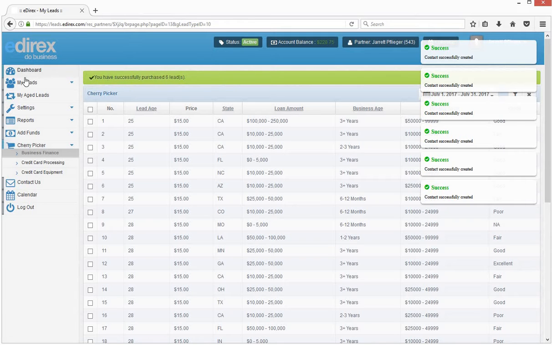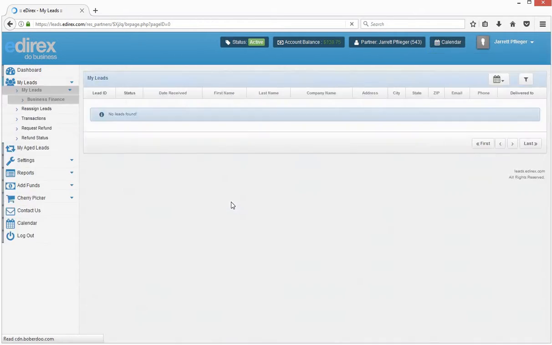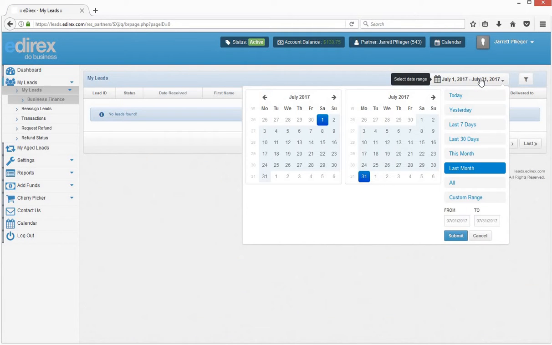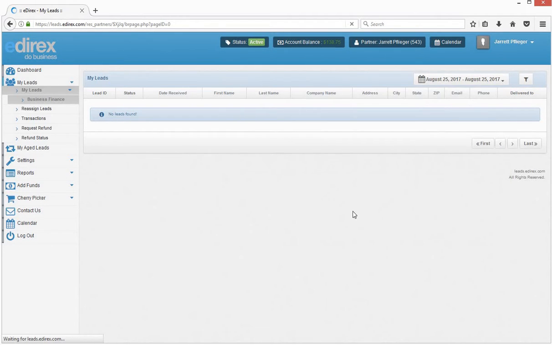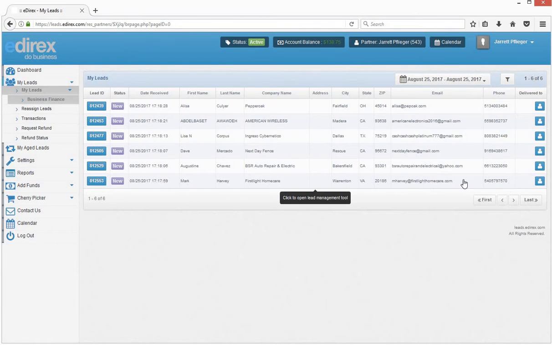So now we should be able to go to the My Leads section. And we should be able to come here and select the date range. So it's showing you the leads that you've purchased by purchase date. So we want to hit today since we want to see the leads that we've just bought today. So here we go. We see all 6 leads populating here that we just bought. It gives us the date that we received them and then all the contact info, the name, company name, city, state, zip, email, and phone. So it's easy as that.